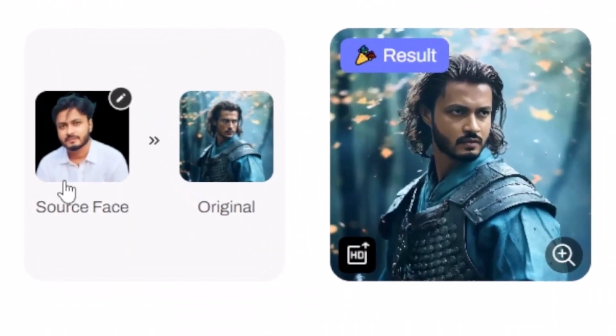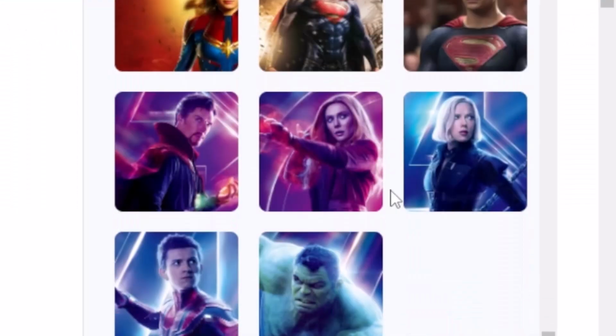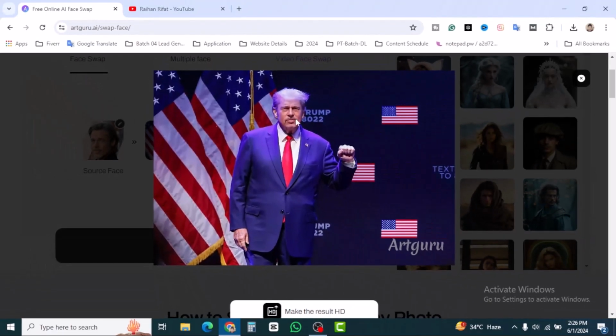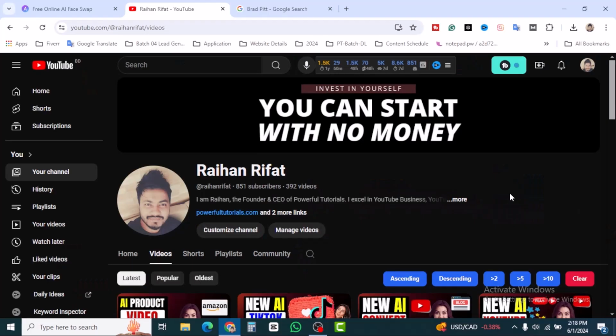If you want to swap your face using AI, this video is for you. In this tutorial, I will show you step by step how you can swap your photos using AI, and it's completely free. You will get free credits each and every day. You don't need to sign up, just upload your photos and swap your favorite characters.